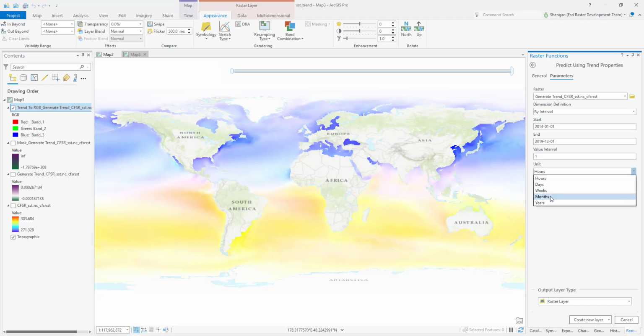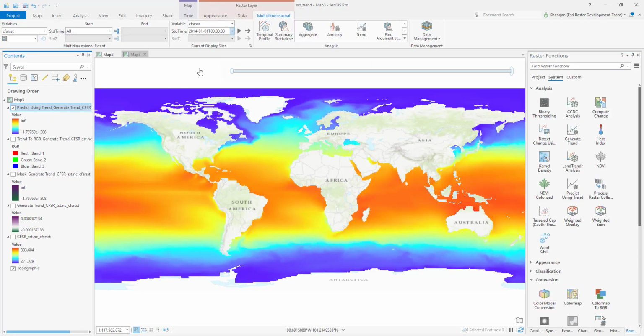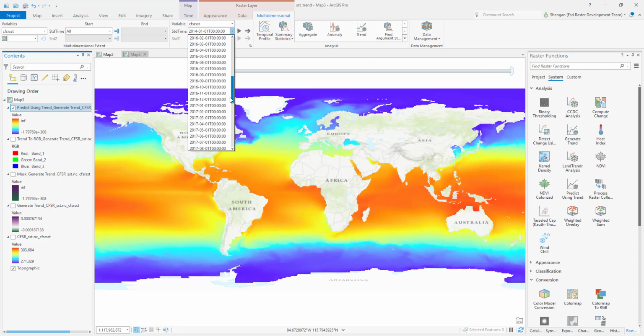The interval would be 1 month. Now you can see the predicted raster. It is a monthly raster from 2014 to 2019. And we can also create temporal profiles and check the predicted result.